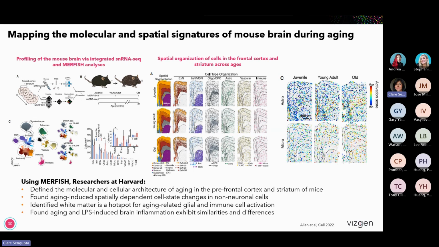And they found similarities between LPS challenge-induced brain inflammation and aging, which were very, very interesting. So if you're interested in this publication and learning more, please let us know, and we will gladly send you a copy of this publication, or you're able to find it by looking at our publication database on our website, which is sorted by category and searchable easily.